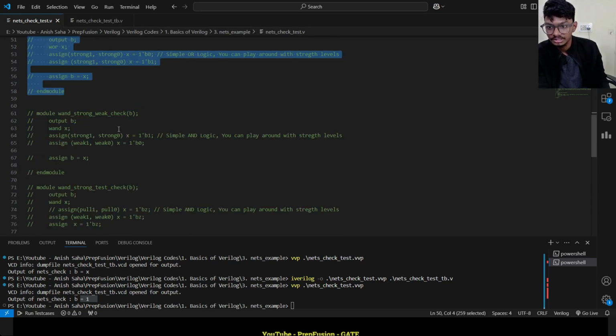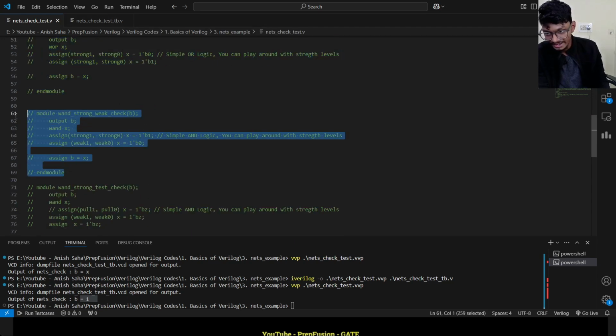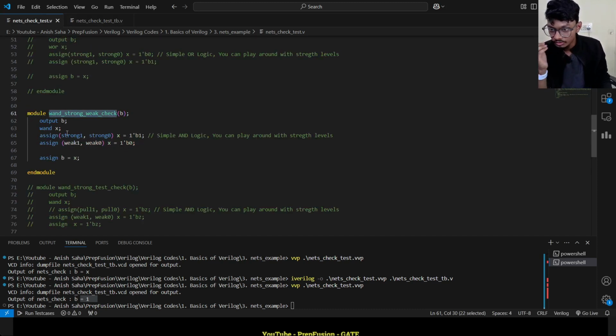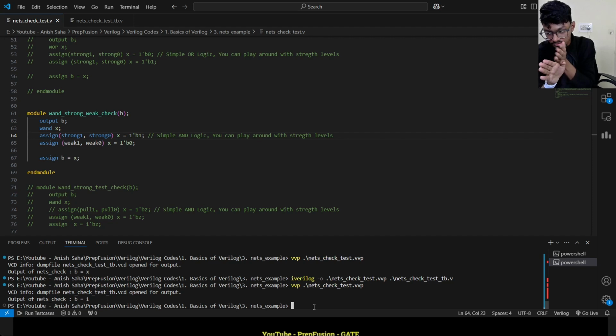Okay, let's come to the wand. Wand is wire AND, so simply it will do AND. Same thing, you can try it out by yourself. It will ignore the strength levels, it will just simply do AND. Even if one of the drivers is 0, everything will just become 0. It just has a logical AND connected before the main wire, right? So if I compile this, it will just be 0.